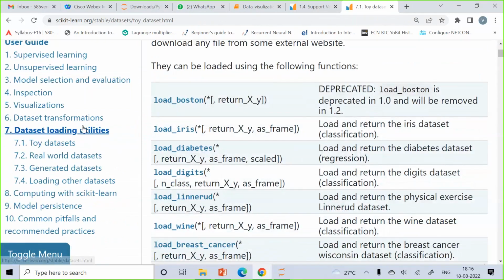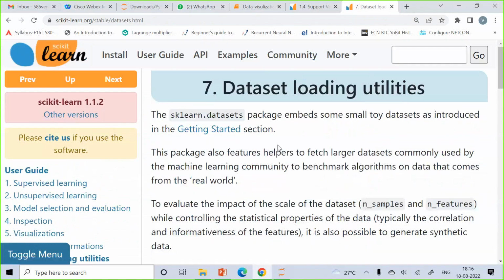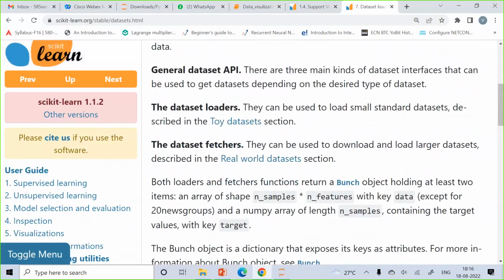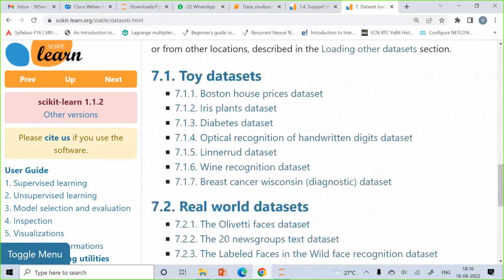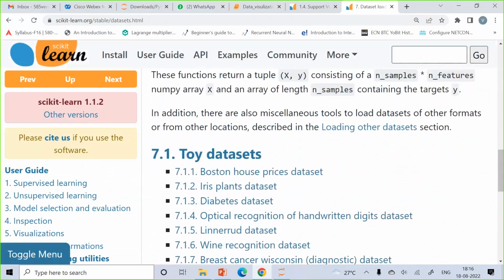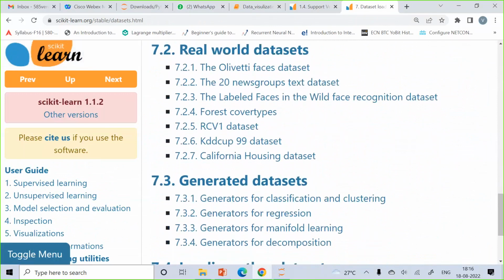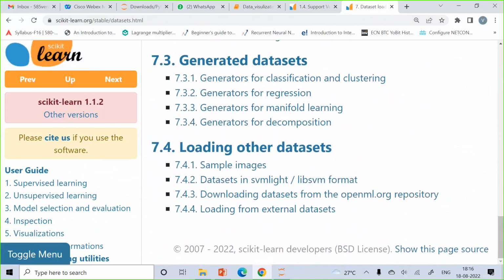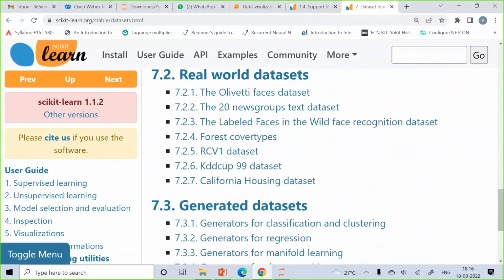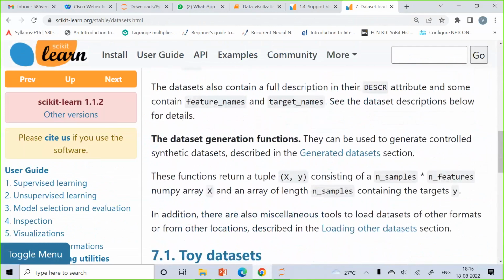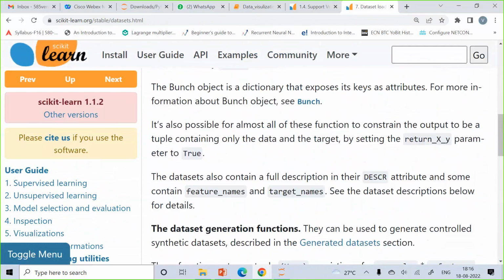You see that there are different kinds of data sets. If you see here, there are toy data sets, there are synthetic data sets, there are some real-world data sets. All these are the toy data sets, all these are the real world data sets, generated data sets, and other kinds of data sets. You can even generate the synthetic data sets using the functions available in sklearn.datasets.